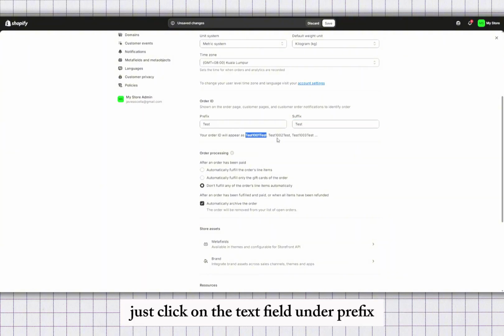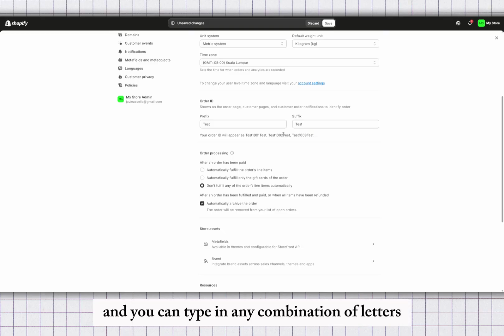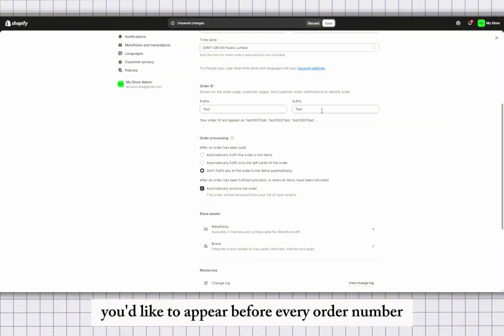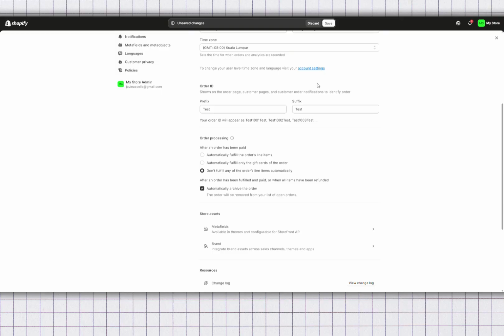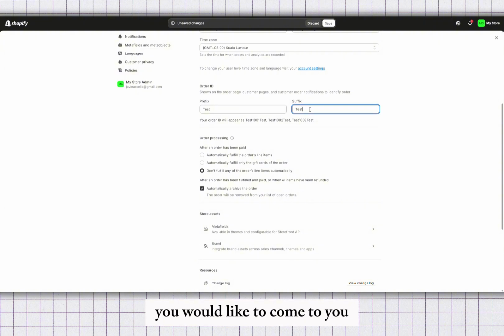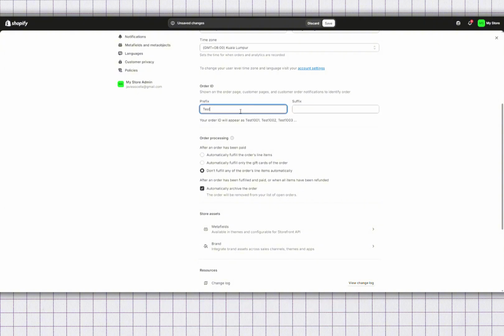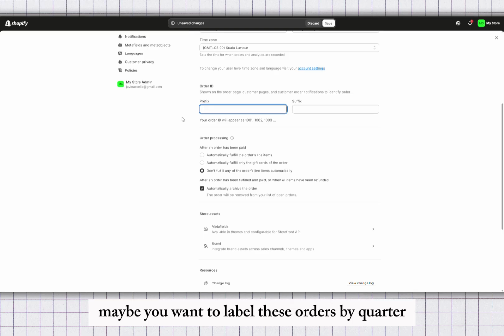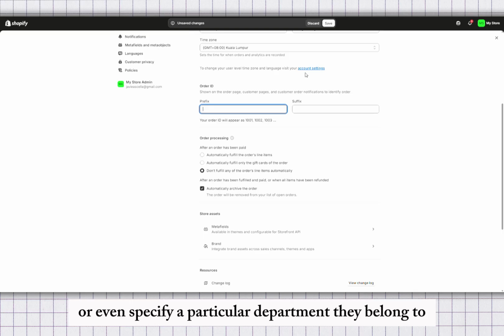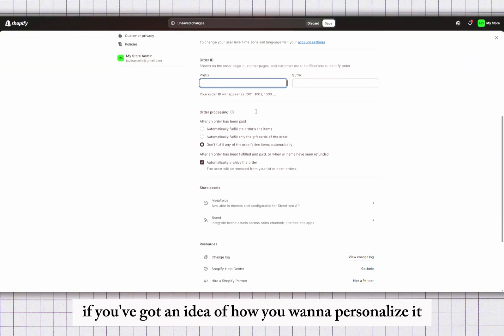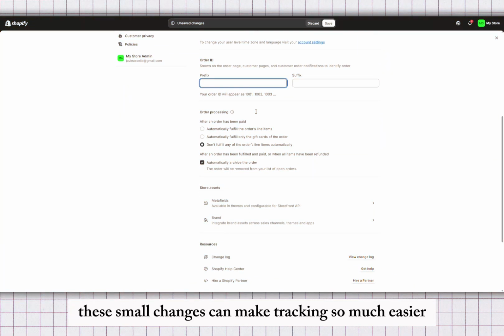Just click on the text field under prefix, and you can type in any combination of letters or numbers you'd like to appear before every order number. This could be something as simple as WD for web orders, or even a date code if you prefer. Next, move on to the suffix field and add whatever additional code you would like to come after your order numbers. Maybe you want to label these orders by quarter or even specify a particular department they belong to.